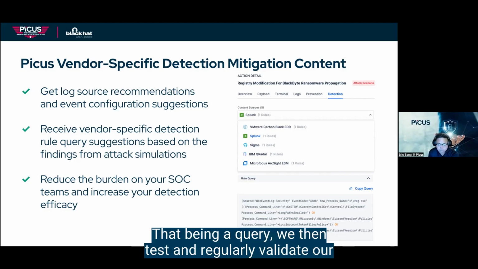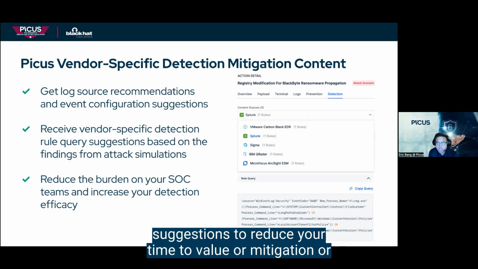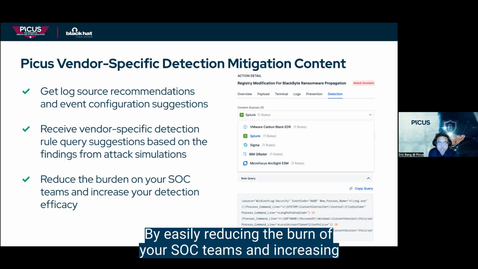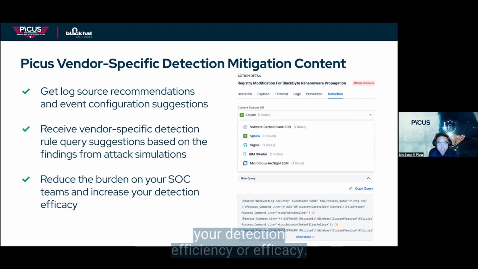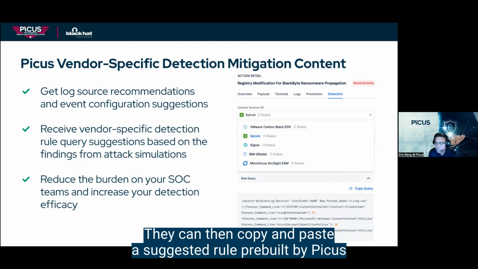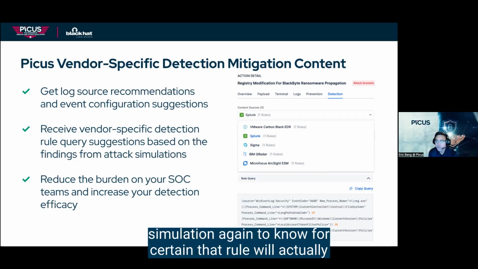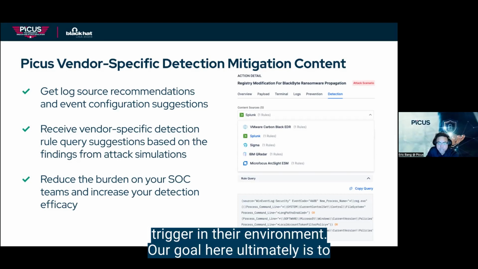That being a query, we then test and regularly validate our suggestions to reduce your time to value for mitigation or detection for your SOC engineers. By easily reducing the burden on your SOC teams and increasing your detection efficiency or efficacy, they can then copy and paste a suggested rule pre-built by Picus to quickly implement, test, validate, and run that simulation again to know for certain that rule will actually trigger in their environment.